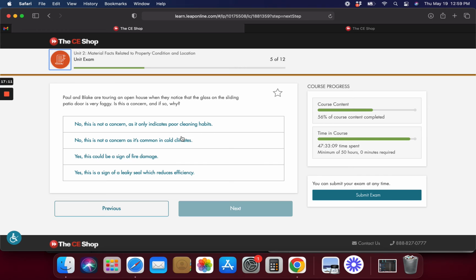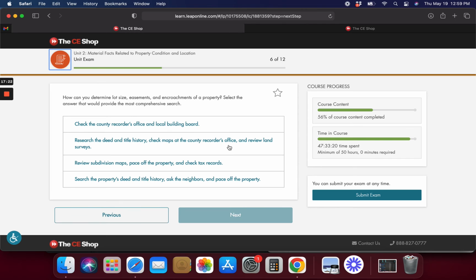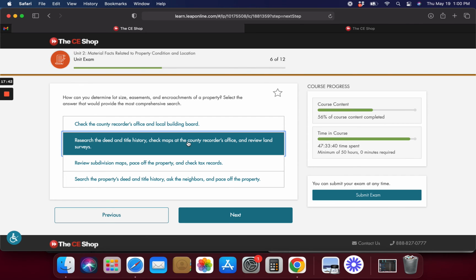Okay. Paul and Blanca are touring an open house. They notice the glass on the sliding glass door is foggy. This could be a sign of a leaky seal. How can you determine lot size, easements, encroachments of property? Select the answer that would provide the most comprehensive search. I would say this one.